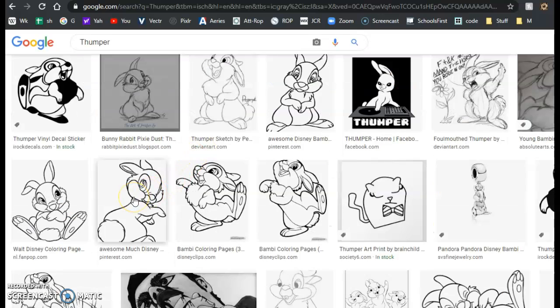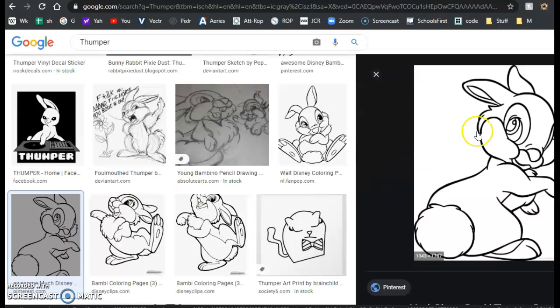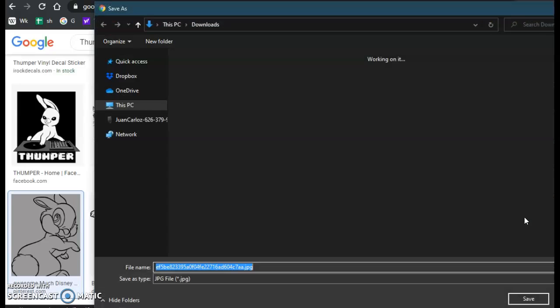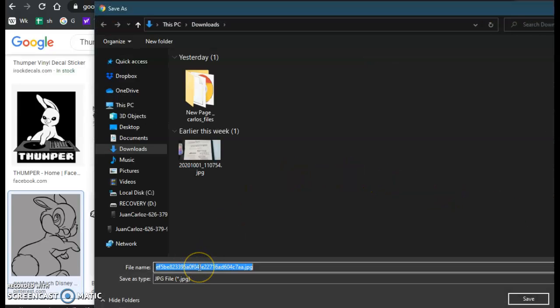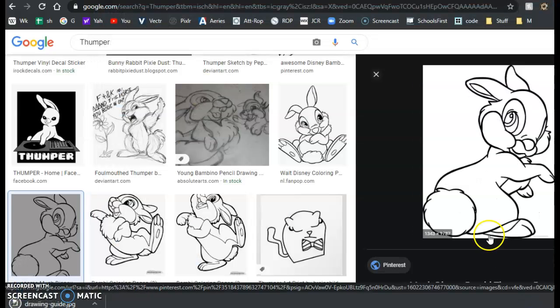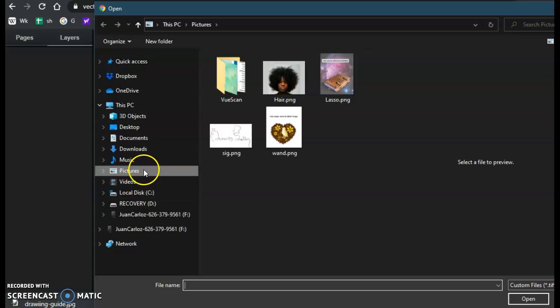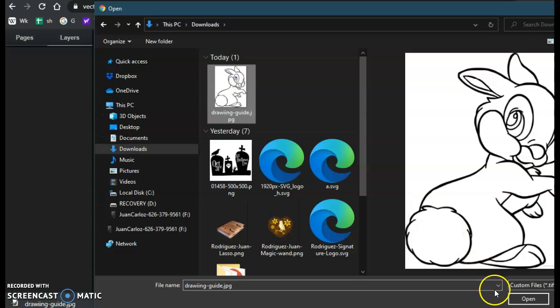So I'm going to click on this one, and I'm going to save it. Right click on it. Save the image as. And I'll call it drawing guide. Save it. So I'm going to go back to Vector and click on the cloud to upload the file. And I'm going to go to Downloads. Click on my drawing guide.